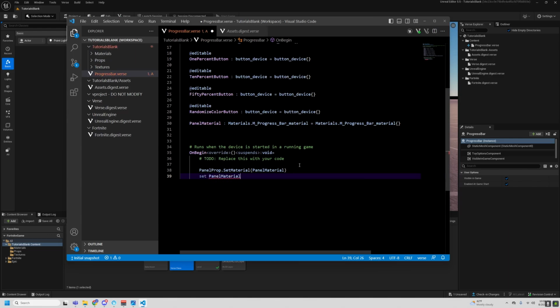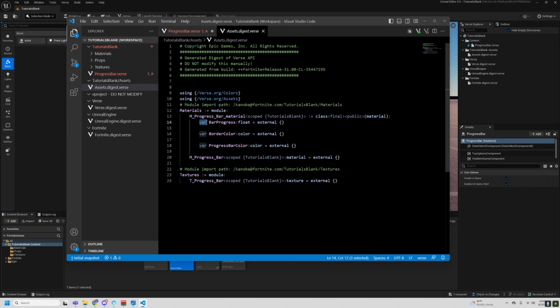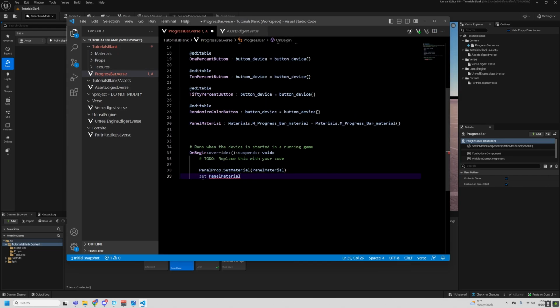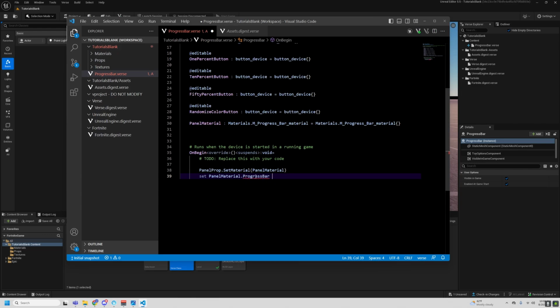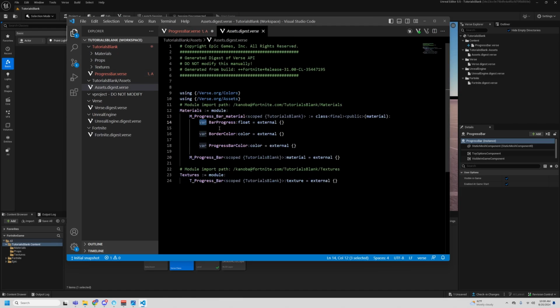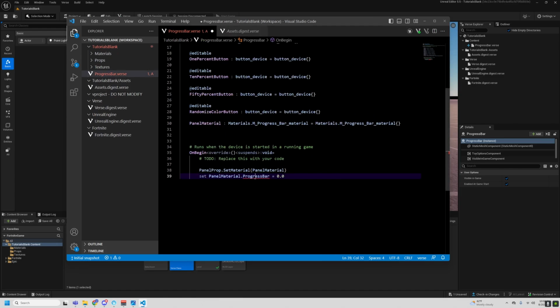And then when we begin we will go set panel material. If we're setting the variables, because they're variables in our asset, remember, we need to use the setter. So go Set panel_material.bar_progress is equal to 0.0. Is that right? Sorry, no, bar_progress. So bar_progress is equal to 0.0.